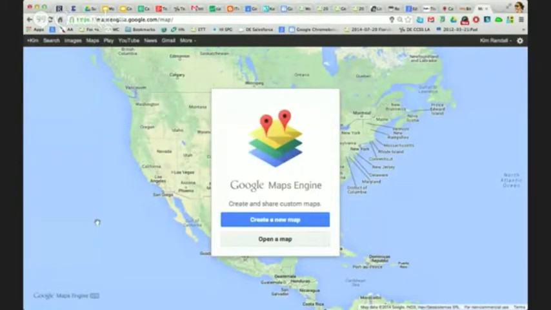All right, so this resource comes to us from Google Geo, the Geo team. This was launched about a year ago, and it's called Google Maps Engine Lite. The link to it is mapsengine.google.com. It's the way to get there. And I'm going to just quickly go in and click on Create a New Map.